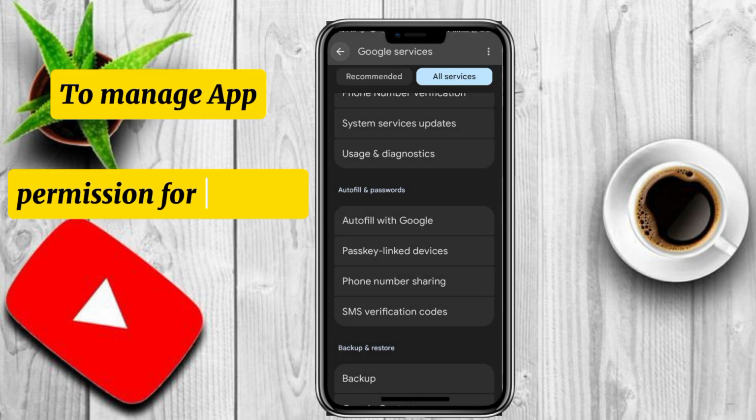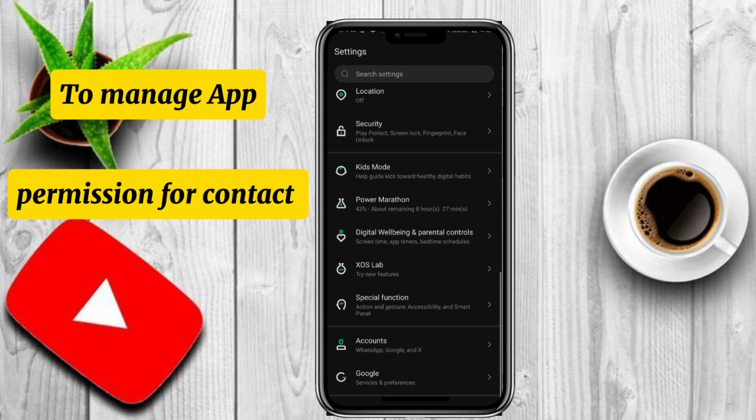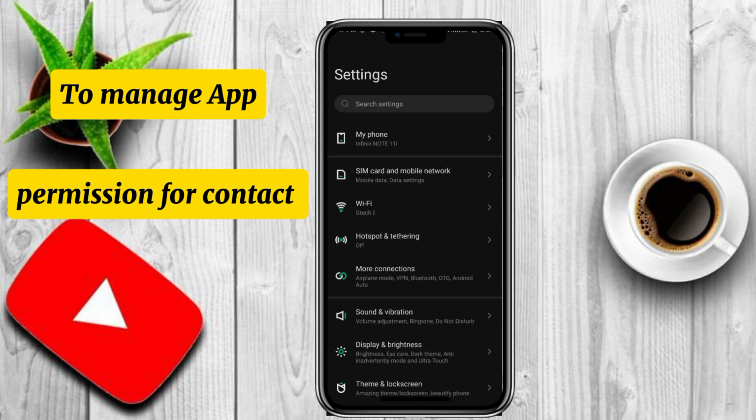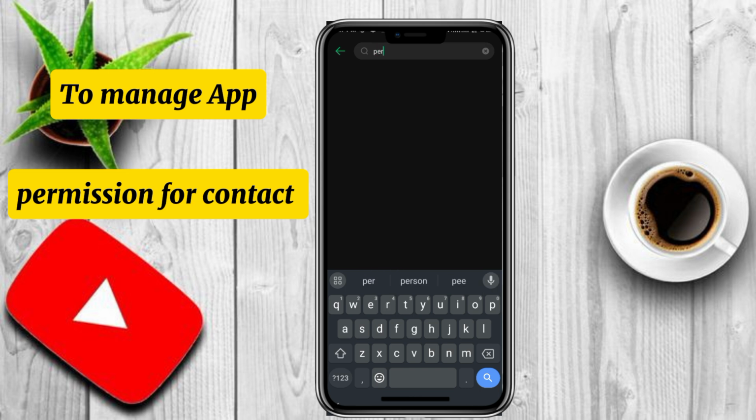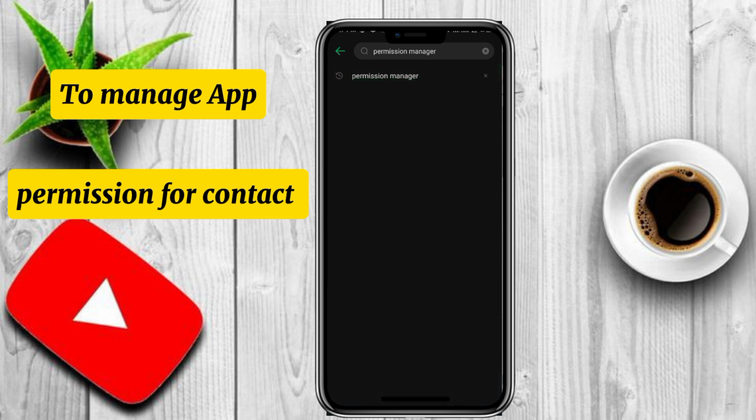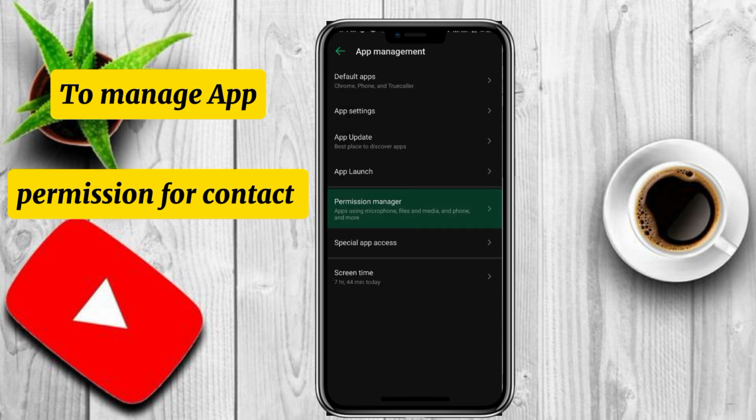To manage app permissions for contacts, go back to Settings. Use the search bar at the top and type Permission Manager. Tap Permission Manager.